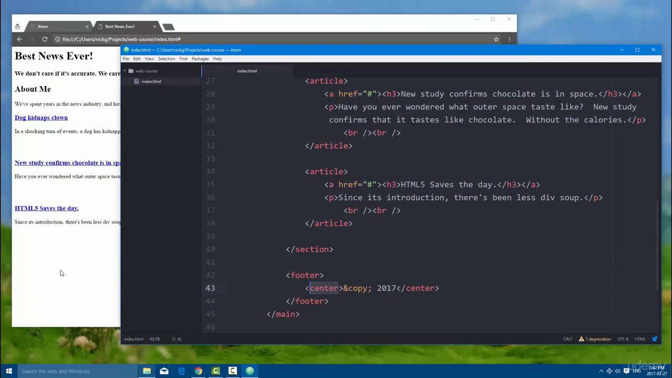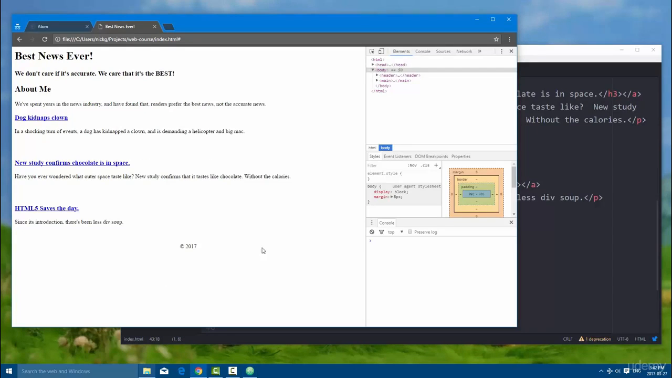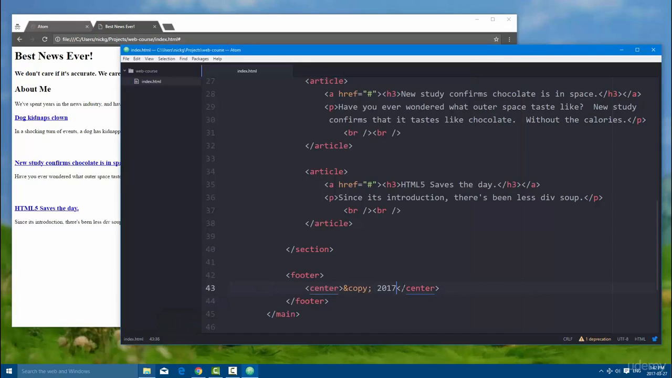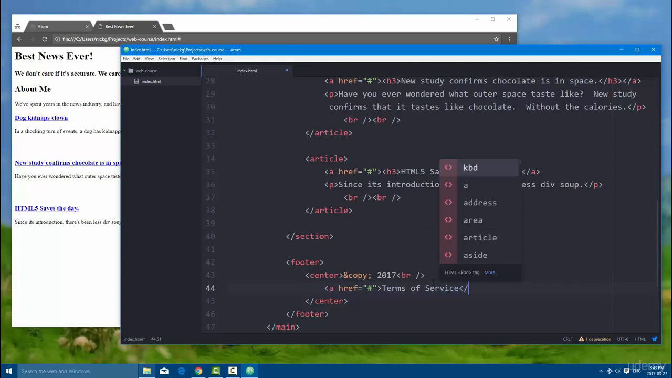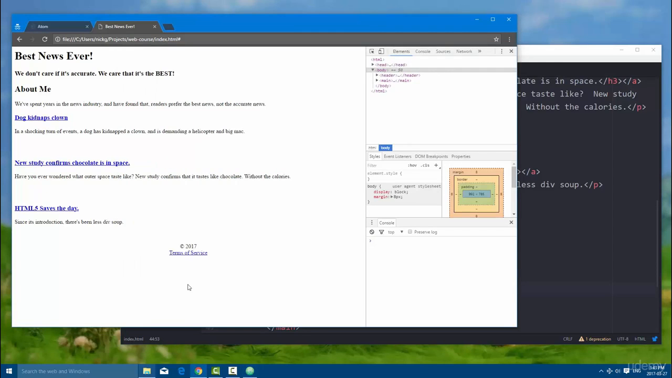Always use CSS to tell something that it should be centered. That's just bad. But we're going to break line here with a self-closing BR tag, and we're going to put an A element that has terms of service as the title. Save it, and there we go.